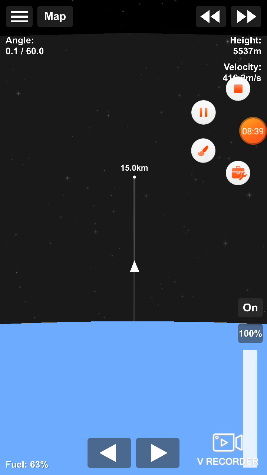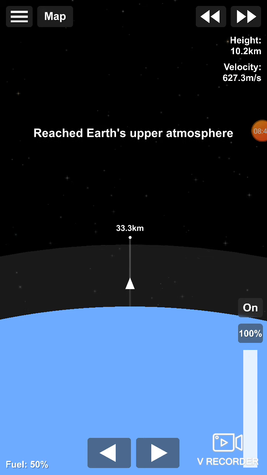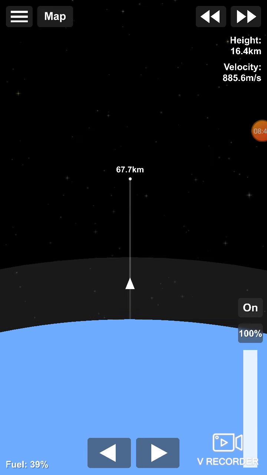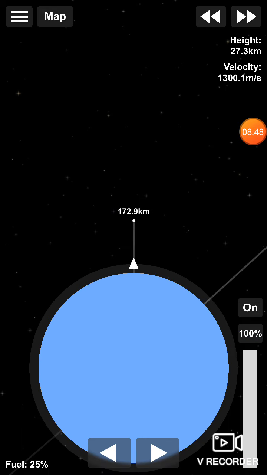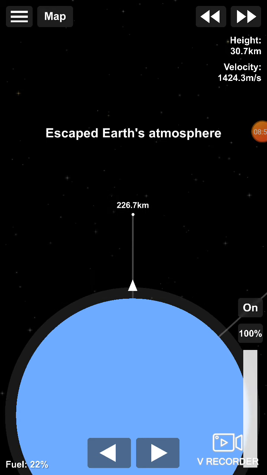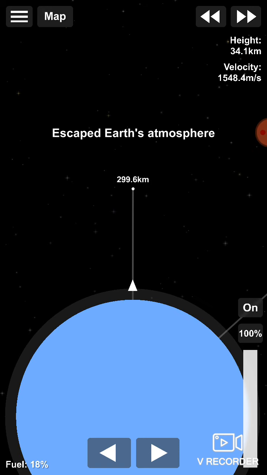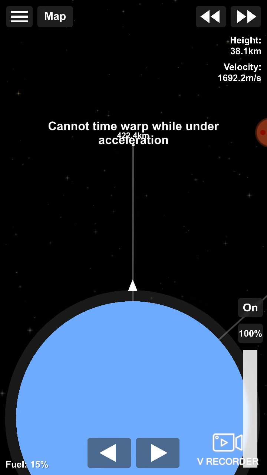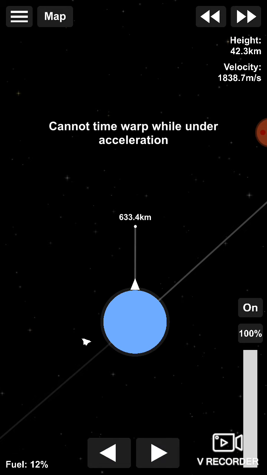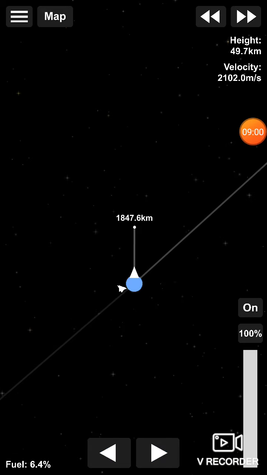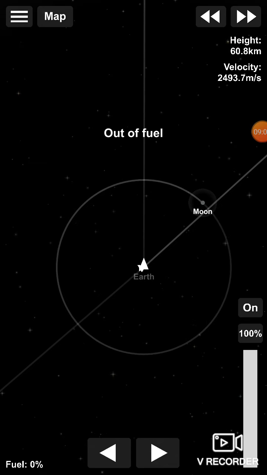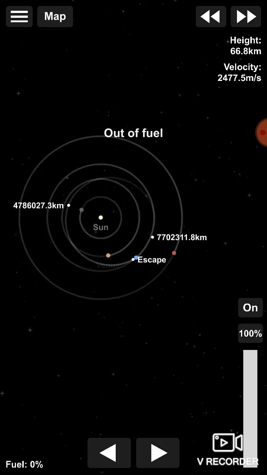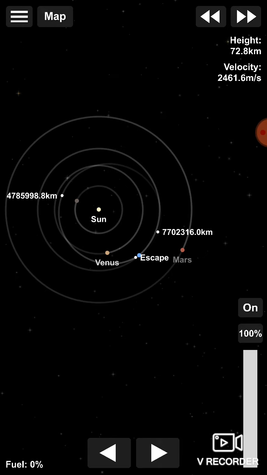Okay, I'm just going to skip. Okay, so it's making some good progress. Really, really good progress. I think I can just get this into orbit. I wish I could time warp under acceleration, because that would help. Okay, so that is going pretty far. Oh God, look at the orbit.